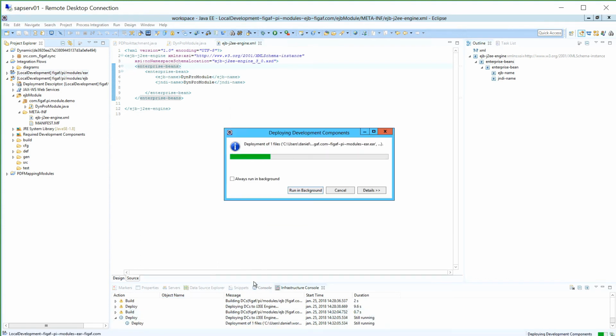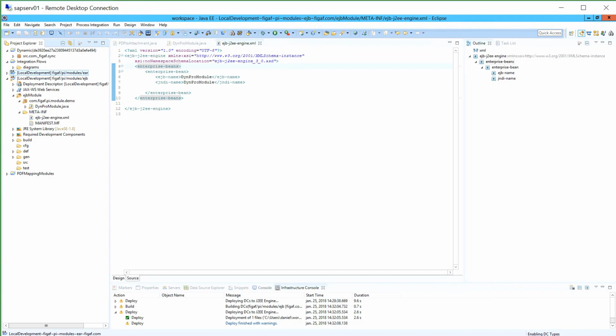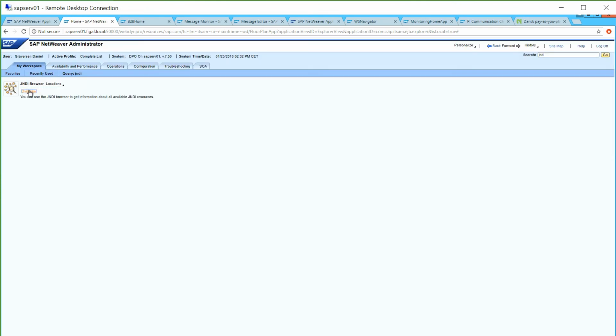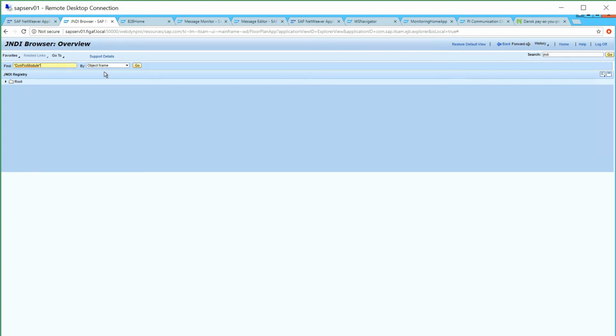And the reason why you want to test whether it's in the JNDI is because if it's not here, you will probably get an error when you're trying to call the module, that there's no module called this.